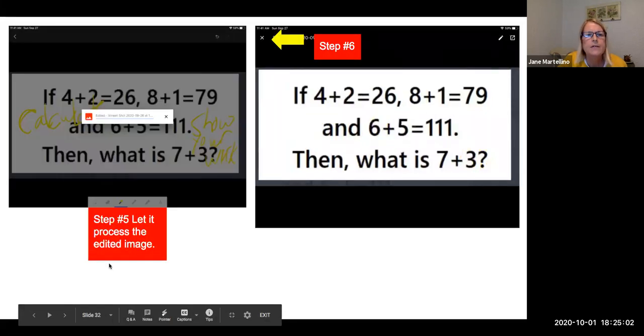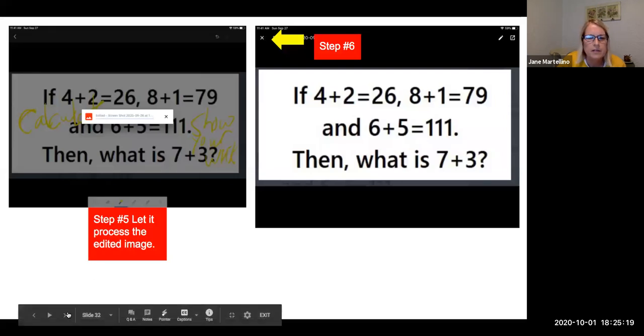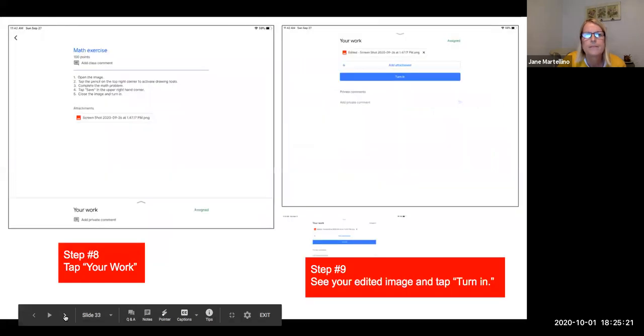Once they hit save, it's going to take them to a screen where you can see that it's processing and actually creating a whole new image with their work embedded on that image or on that PDF. When that is finished, they wait for that little process to go through. They can X out of that screen and they would come right back to their assignment.